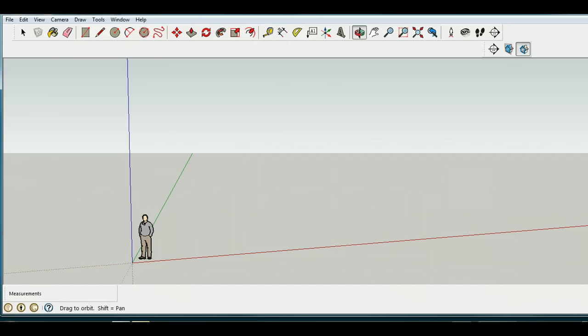Today we're going to make a new building and we're going to start from a blueprint. So I'm going to show you how to use a blueprint to actually make a building. The first thing we want to do is import. The blueprint should be a JPEG or GIF file that we can import. So I'm going to import this file.